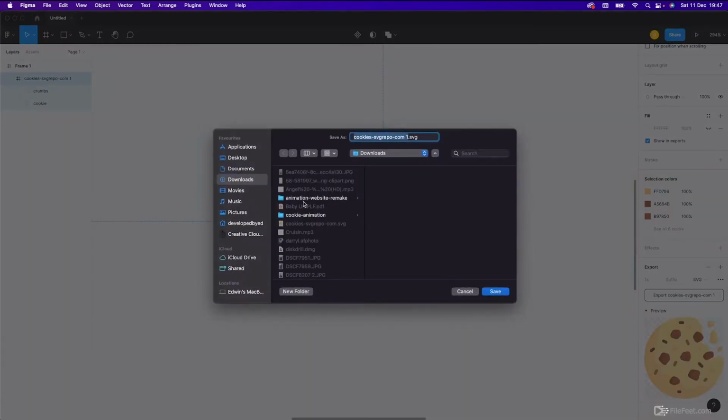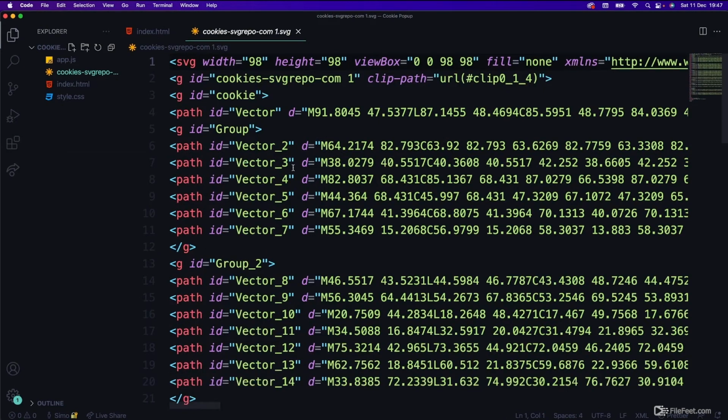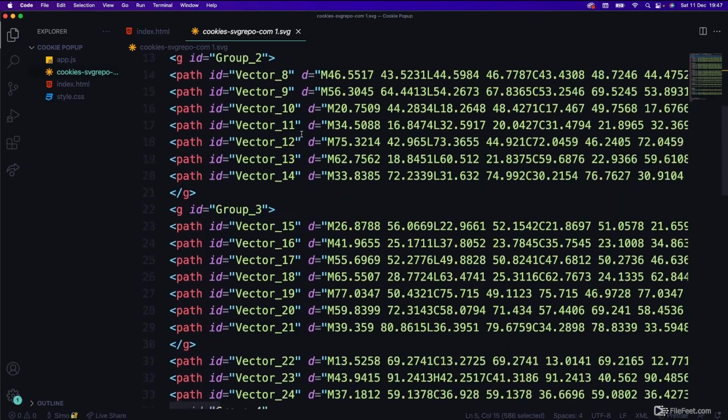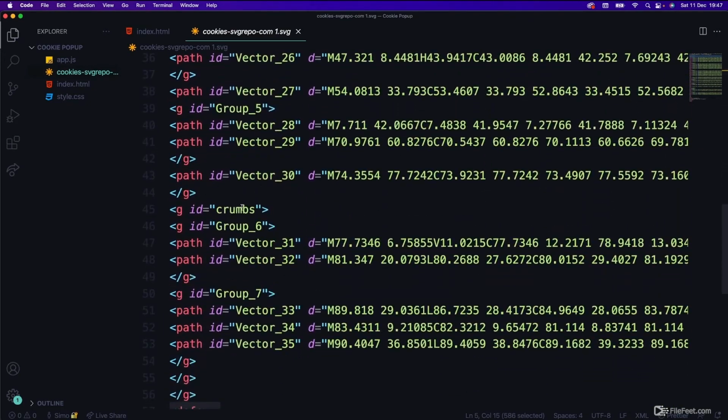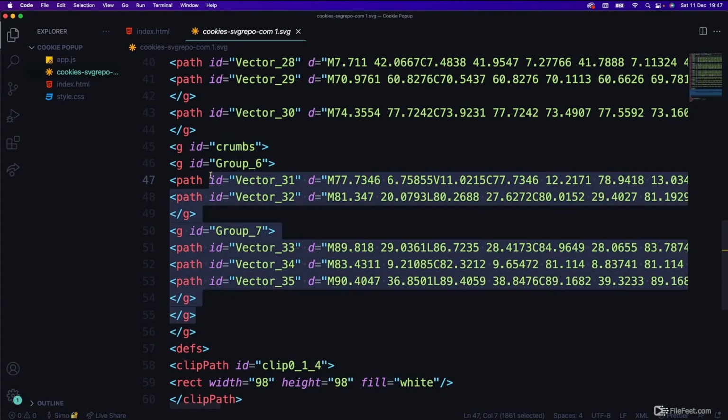And I'll just save it in the same folder. So over at documents, cookie pop-up, let's just save it in there. Okay, so if we look at the cookie pop-up SVG now, look at that. We have cookie. And if we scroll down, we have crumbs. All right, so that's all nice and grouped together.